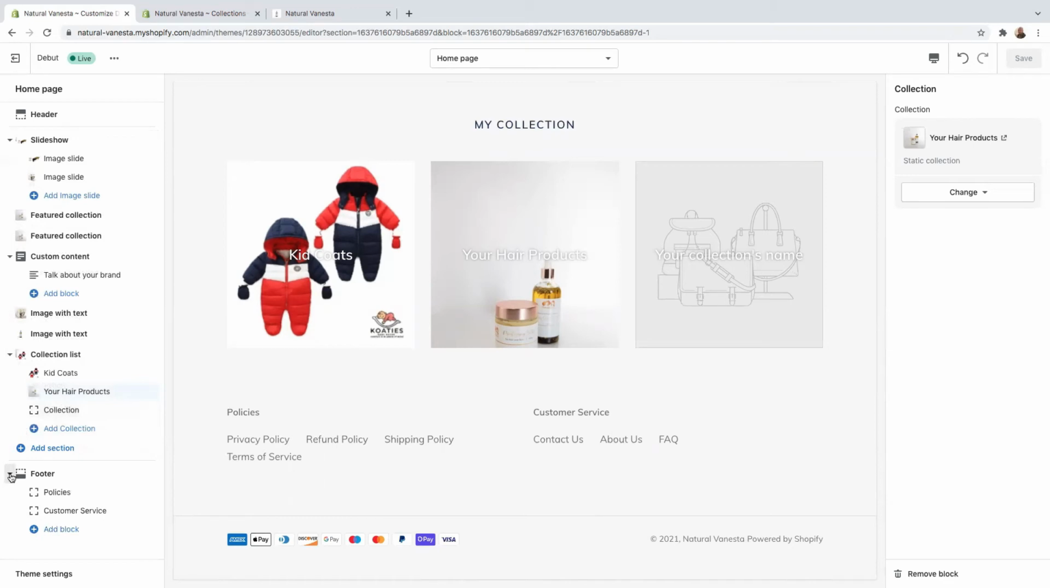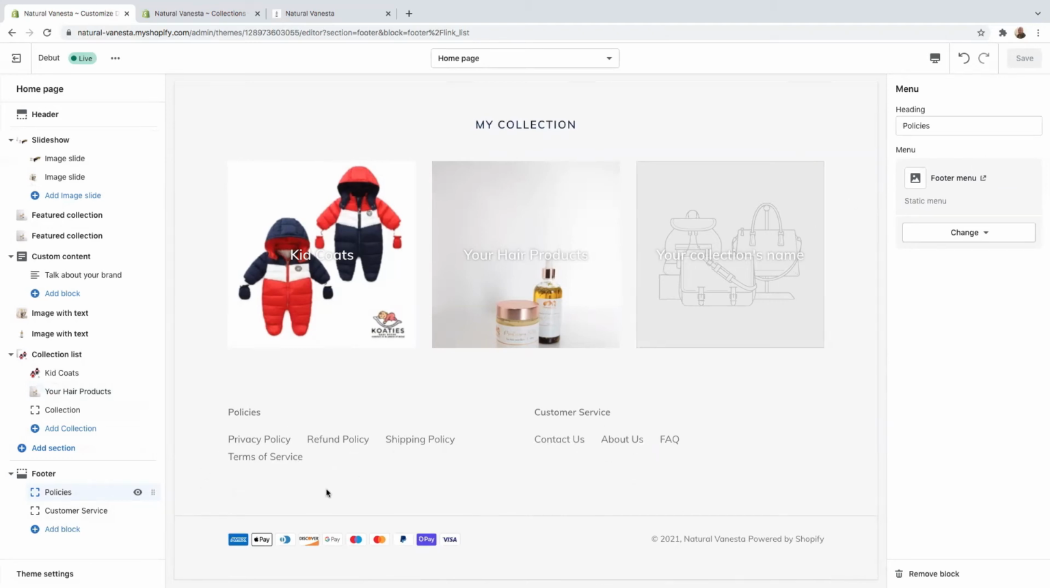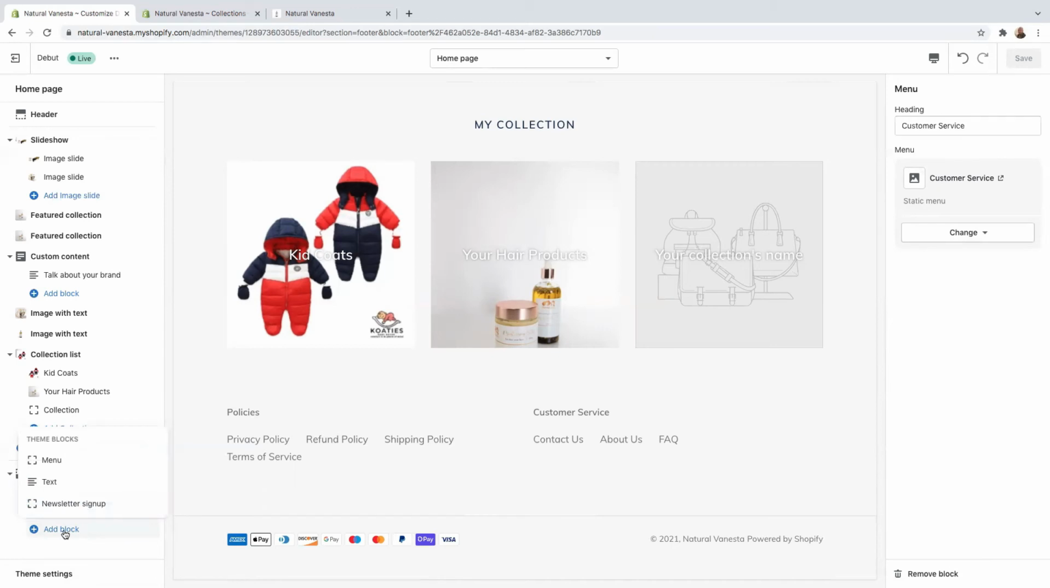So now on the footer here, this is our footer. I've named this footer our policy. This is where I put all of my footer content. If you want to know how to create a footer, I have a separate video on that, so I don't really want to spend time on it. But this is basically where to edit your footer. If you want to change the menu, you can just come here and change it. Customer service is basically the same thing. If you want to add blogs, you can come here and select what you want: text, menu, newsletter, go ahead and choose anything you want there.